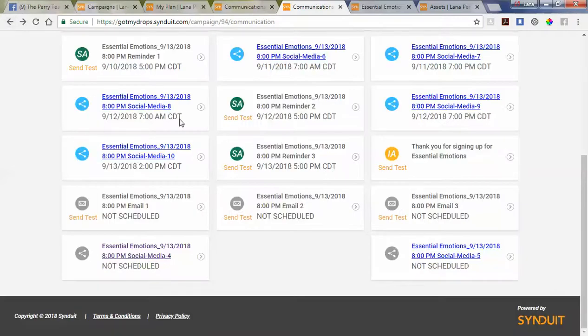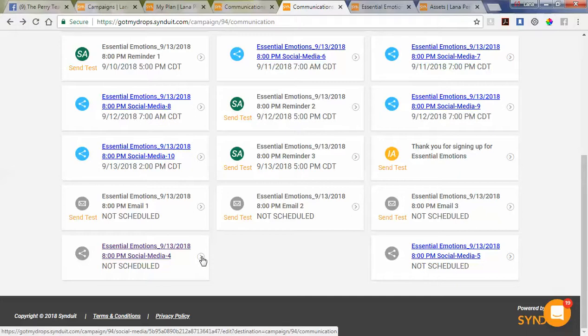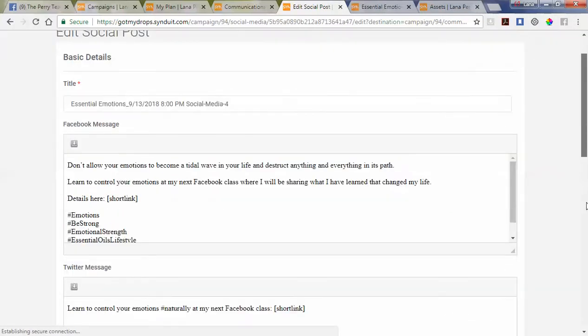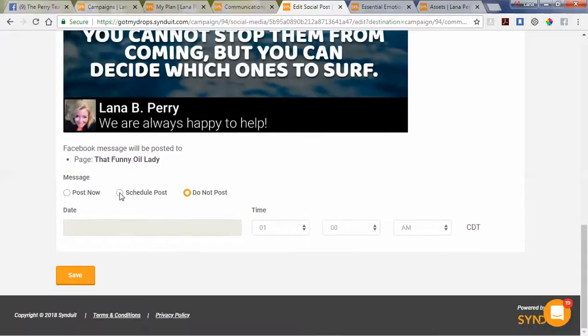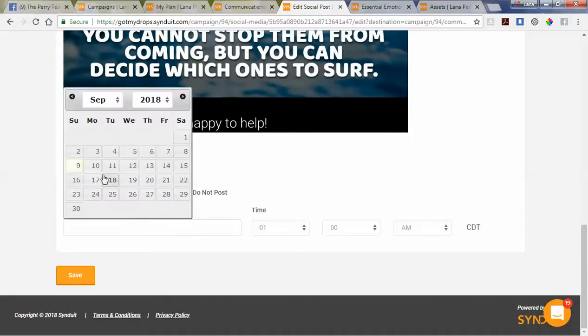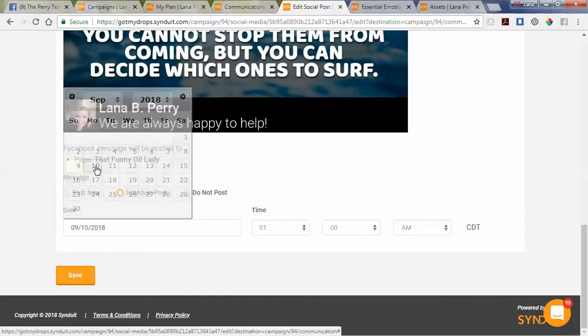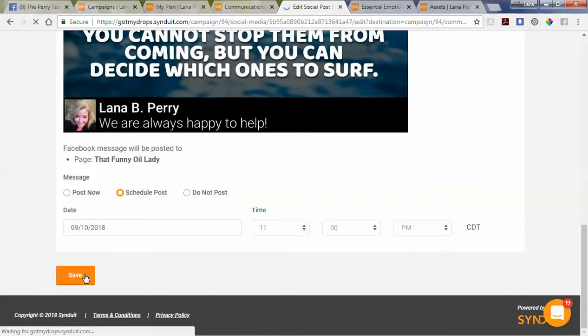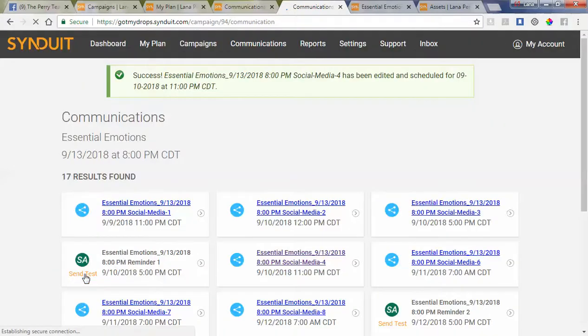I clicked the wrong thing. Post number 4, let me come over here to the little button. And I'm going to go ahead and tell it schedule that post on the 10th at 11 p.m. And so, like, it doesn't matter if you mess up on these, because you're always going to come back to that communications page, and you're going to be able to see that they're in the right order.